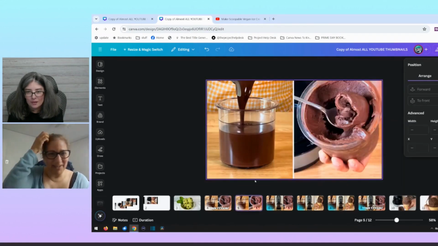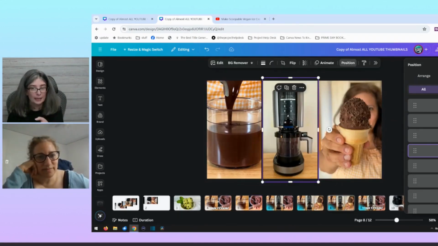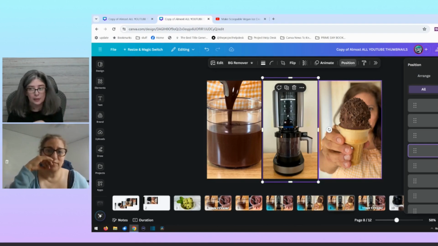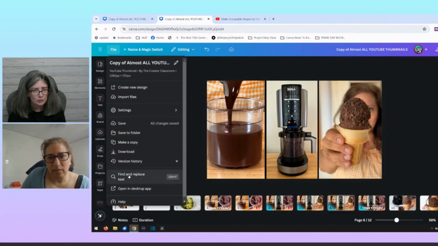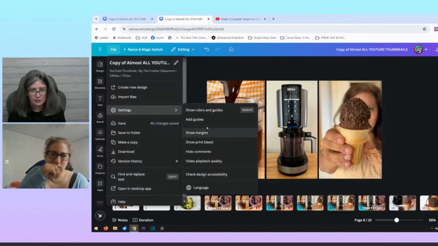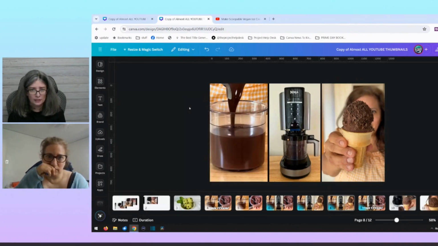Your creamy can go there with your glow effect or whatever, and then you can have your images on the side if you want a 3 option for you to compare. Because I'm going to have a lot of Ninja Creamy recipes coming out. Okay, I really want these to be the same size. Where's grid? Settings. Show ruler and guide.